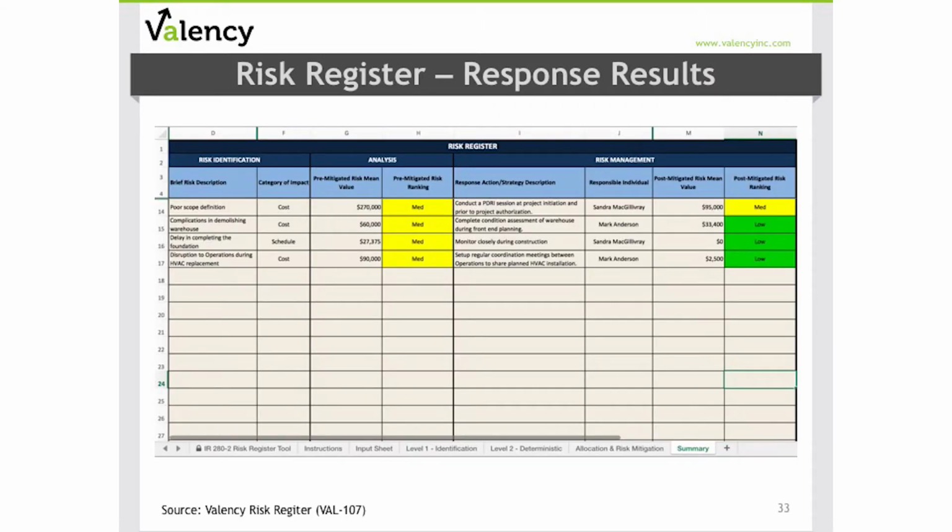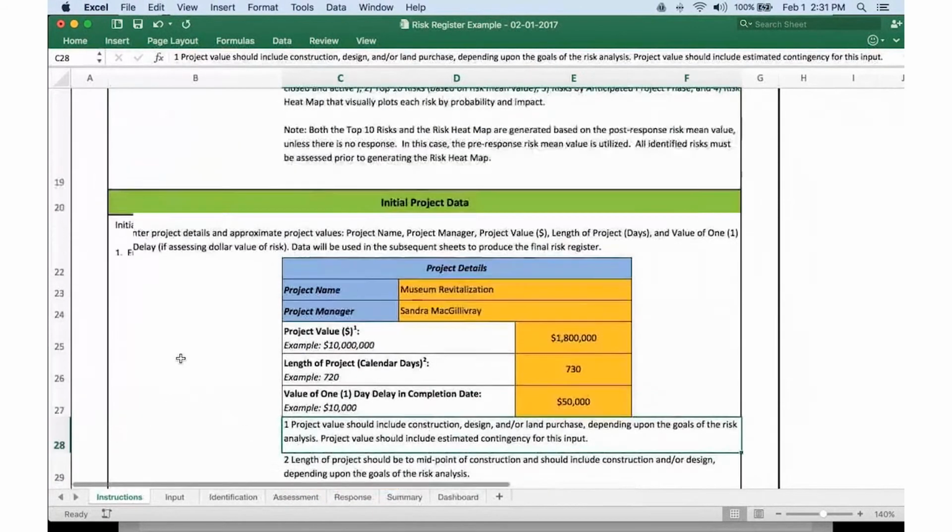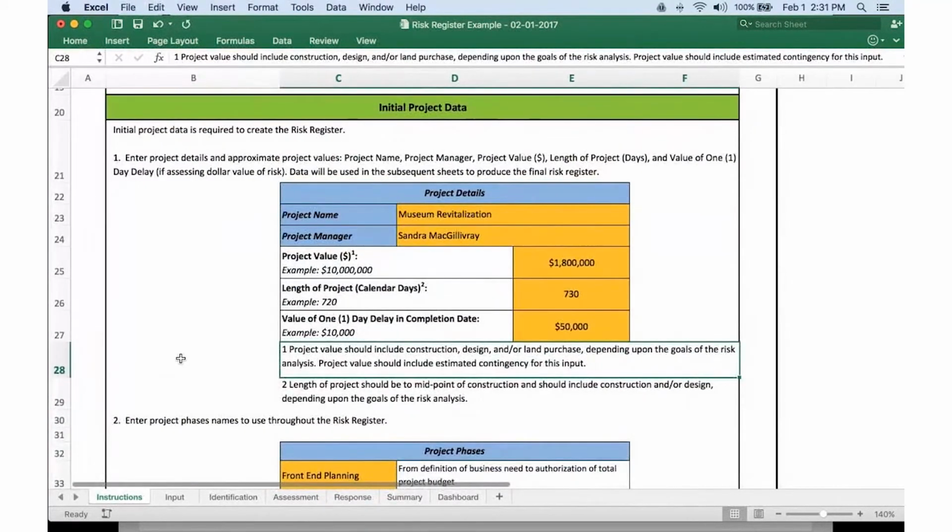Now that we've walked through the previous steps in the risk management process, let's take a quick look through our risk register template to see this in action. I'm going to switch over to my spreadsheet at this point in time. So I've got a number of tabs along the bottom that I'm going to walk you through, but the very first one I'm going to start with is our Instructions tab.